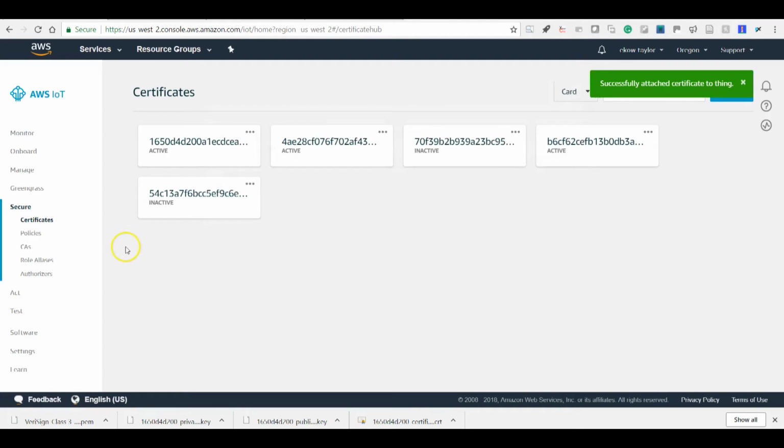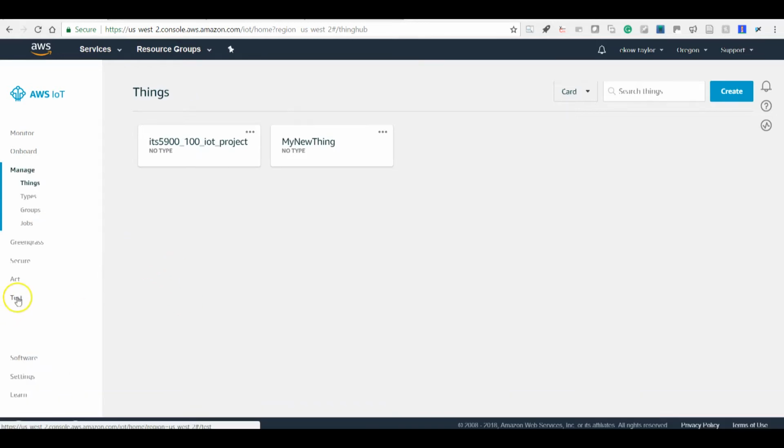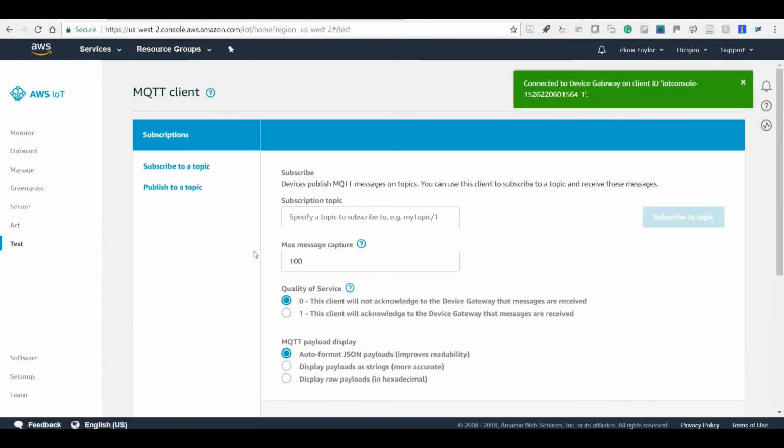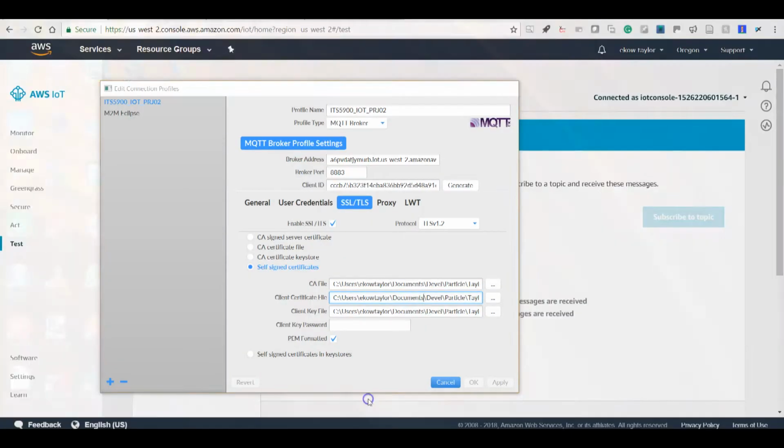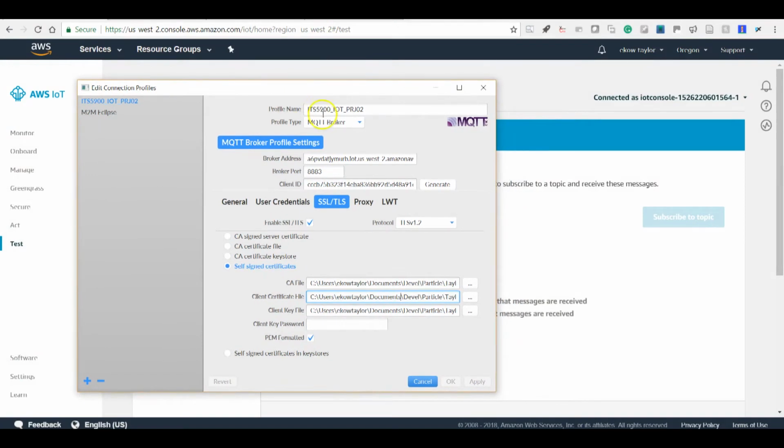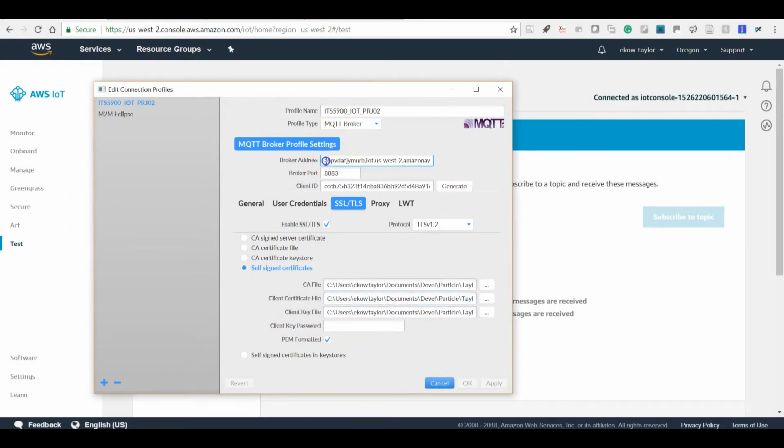Once those two are attached, the next step is to test for connectivity. The AWS platform comes with an inbuilt test platform that allows you to subscribe and publish to your topics. But to test the system remotely, we're going to use a different application called MQTT. The setup is as shown on the screen.